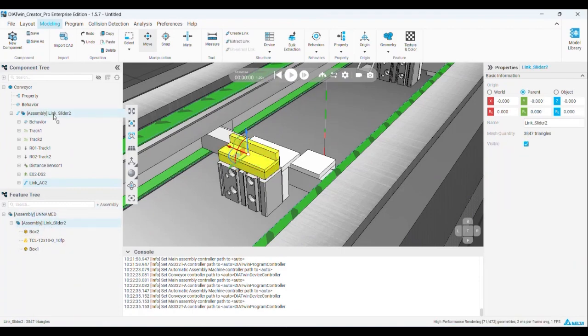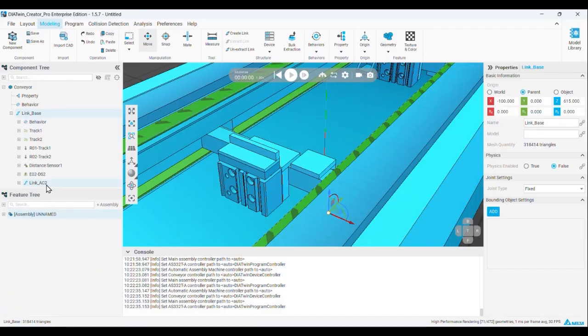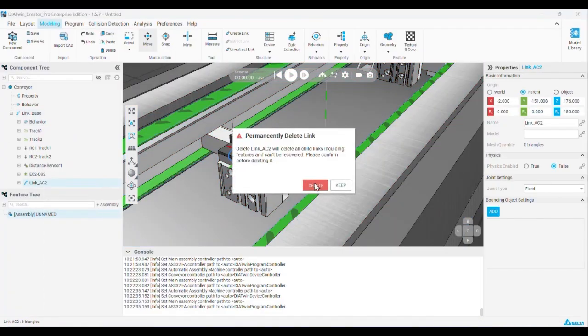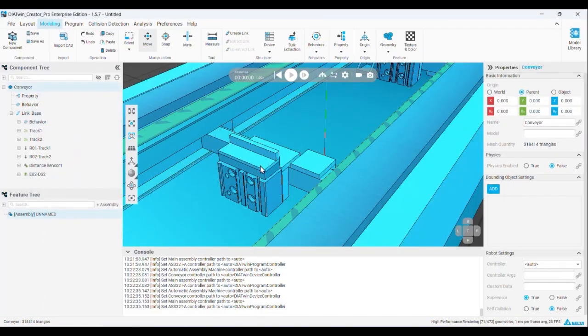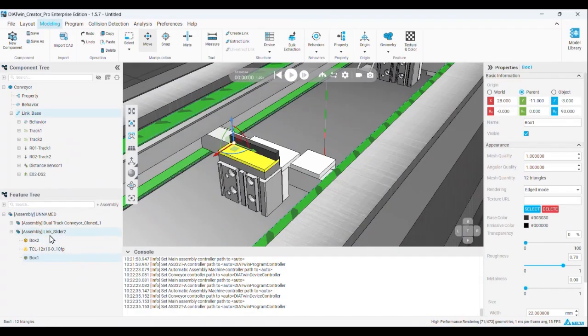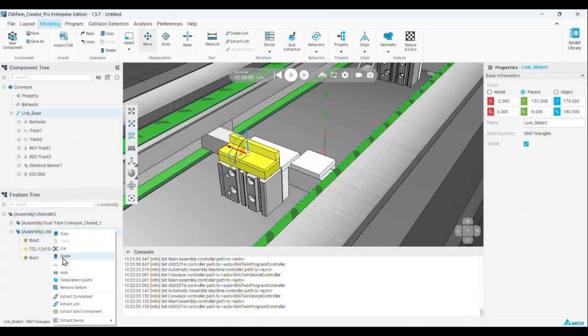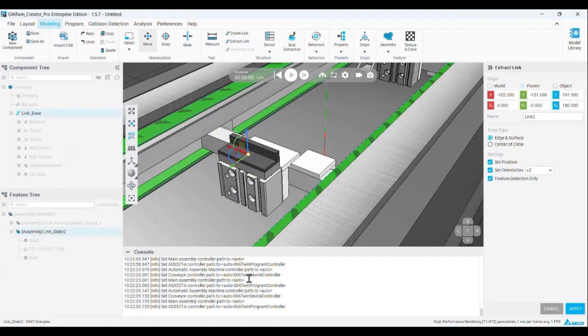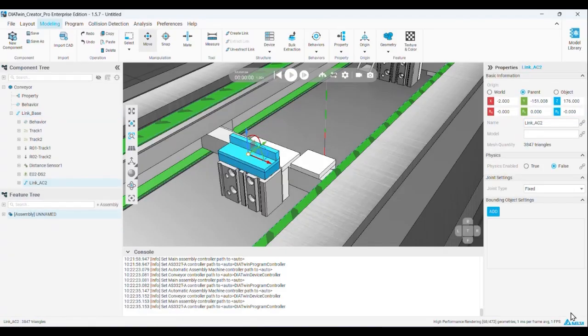But I will do it again. Okay, I will delete this. So select the feature. Okay, find the assembly name, right click, extract link. Okay, select the origin, maybe it's like this. Okay, it's fine. Okay, right here you can also rename it. Okay, link AC2, and then press apply.